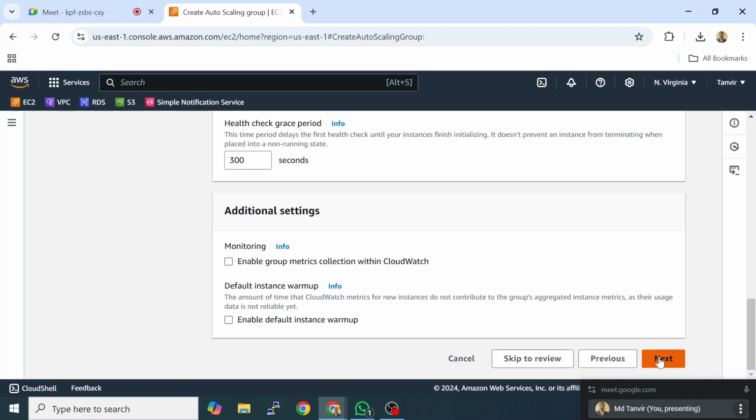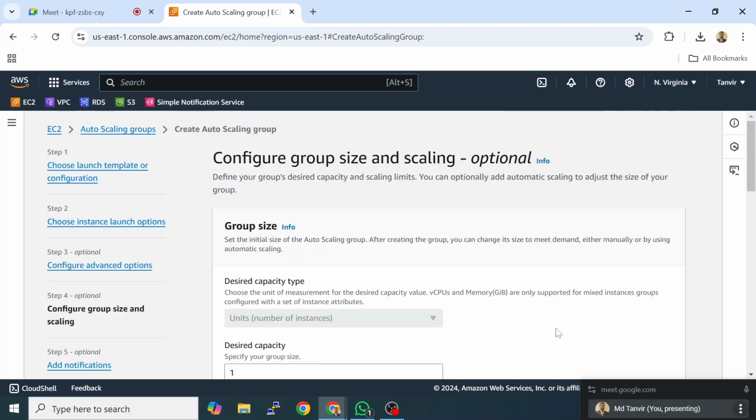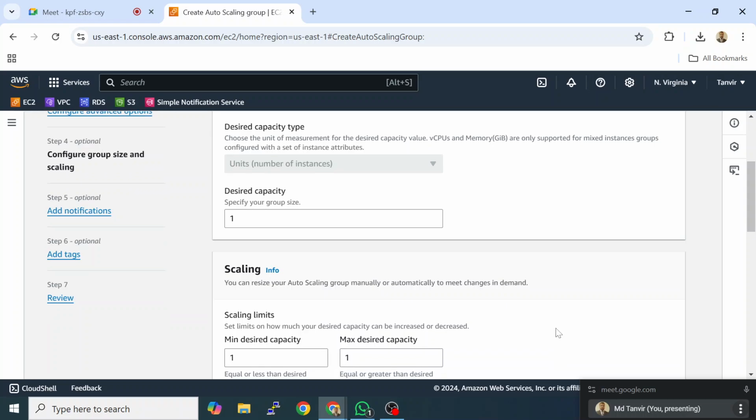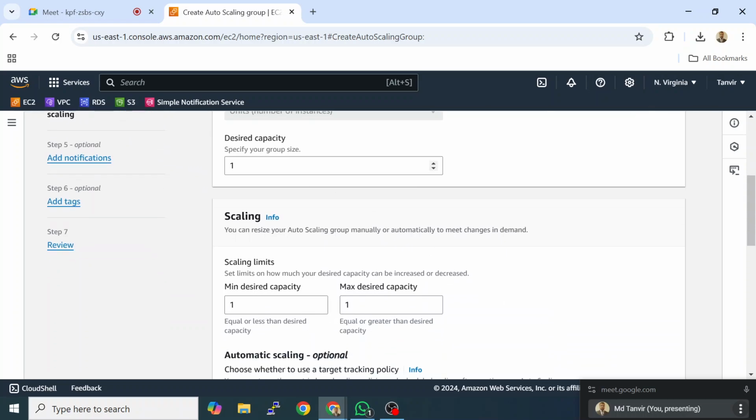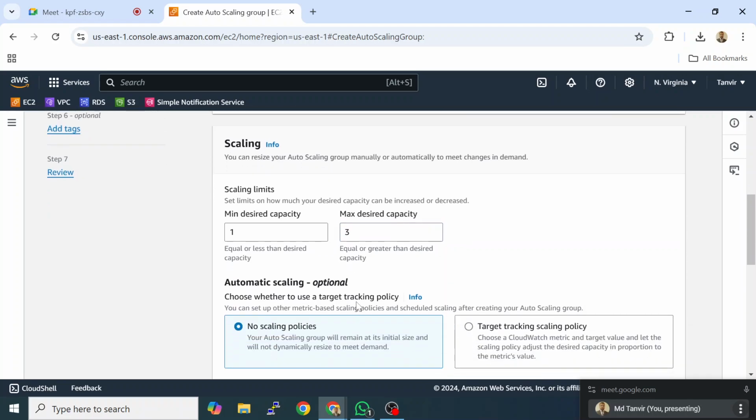Next, here is the group size. How much is the desired capacity? Means minimum how many instances you want to launch. Okay, and the maximum capacity. So let it be a minimum of one. Generally, it will not be one. It will be more than one. And the maximum, I'm saying, when the load increases, it should increase up to 3 servers.